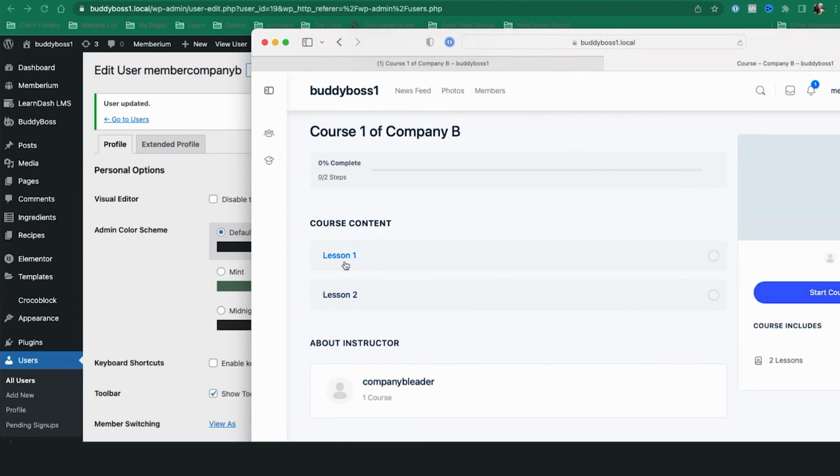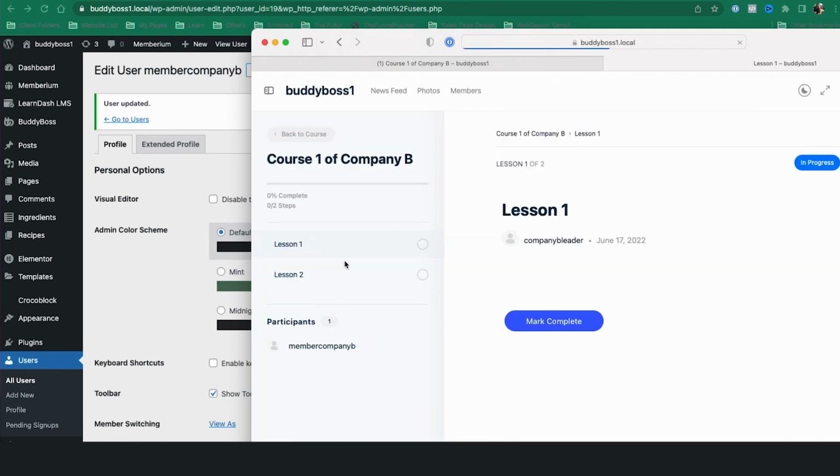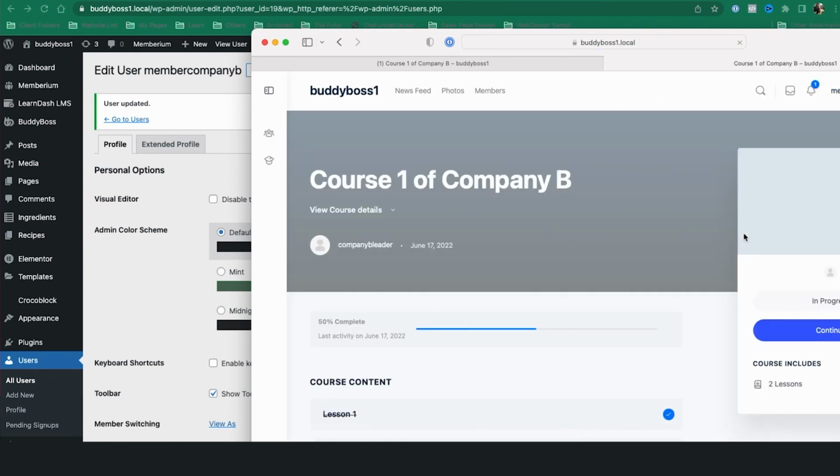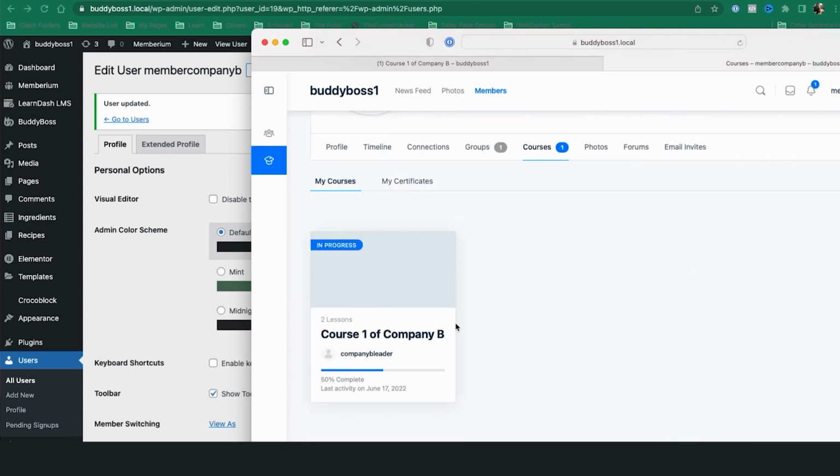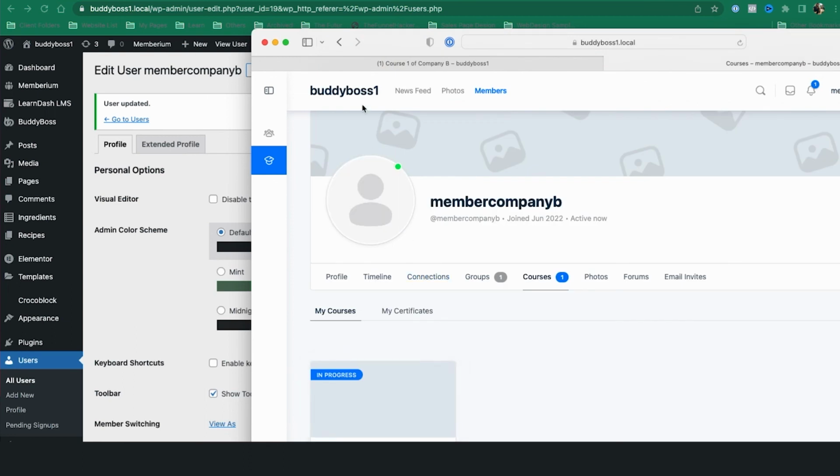Now, if I go here, this is the way LearnDash looks from BuddyBoss. You can mark this complete, and then if I go back to my course, you see the progress. If you go to my courses, you can see the progress in here. What else? So yeah, let me know if you have any question.